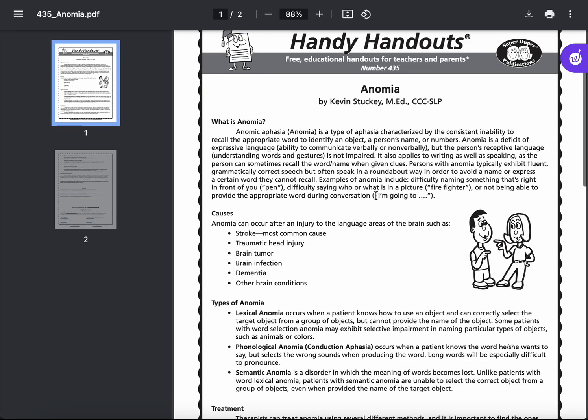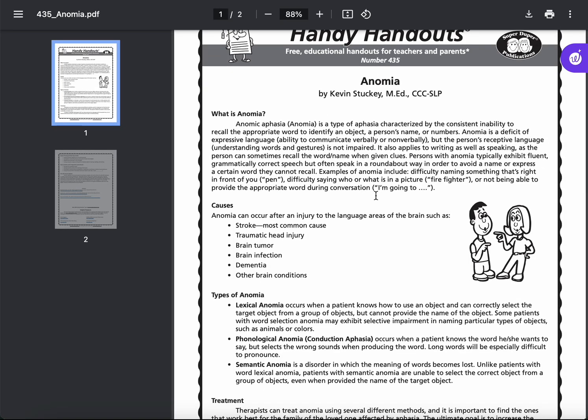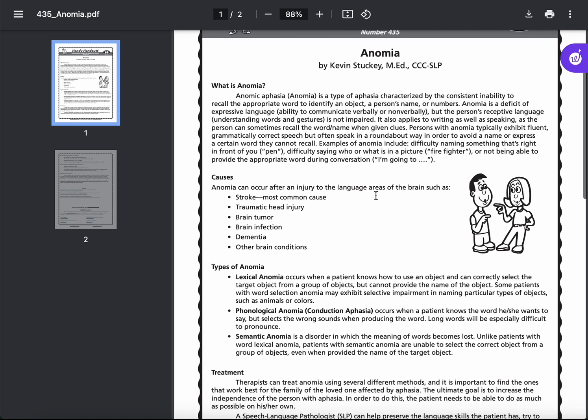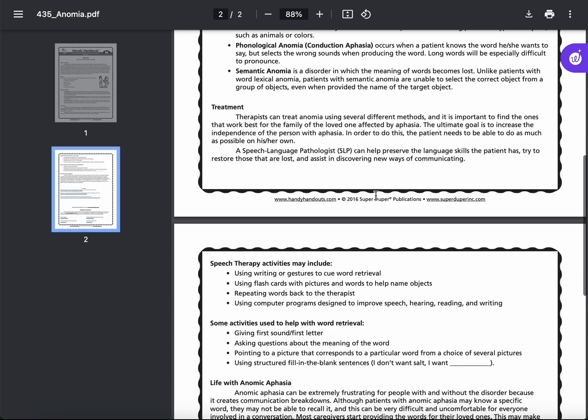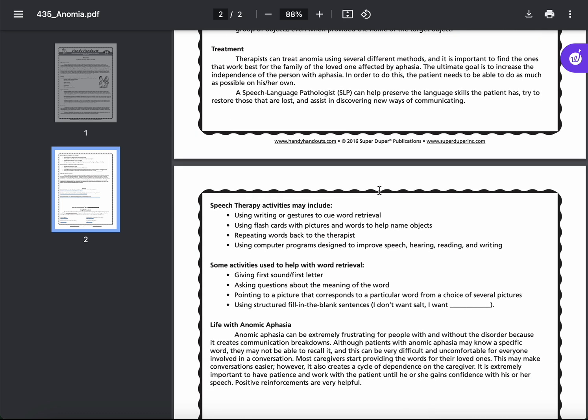And this handout really explains what anomia is. And I thought it was a really good resource and tool for us as future teachers to look at and to use to see the helpful strategies that we can use in our classrooms to help students with anomia and what speech therapists use to help as well.